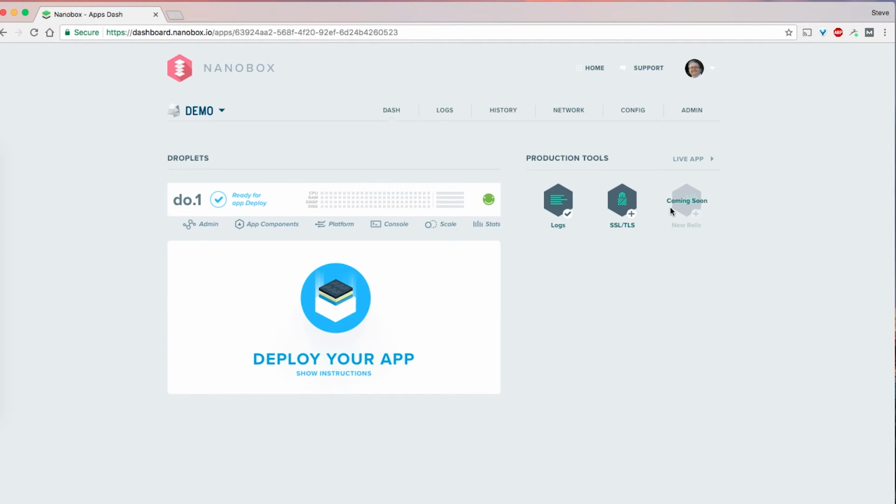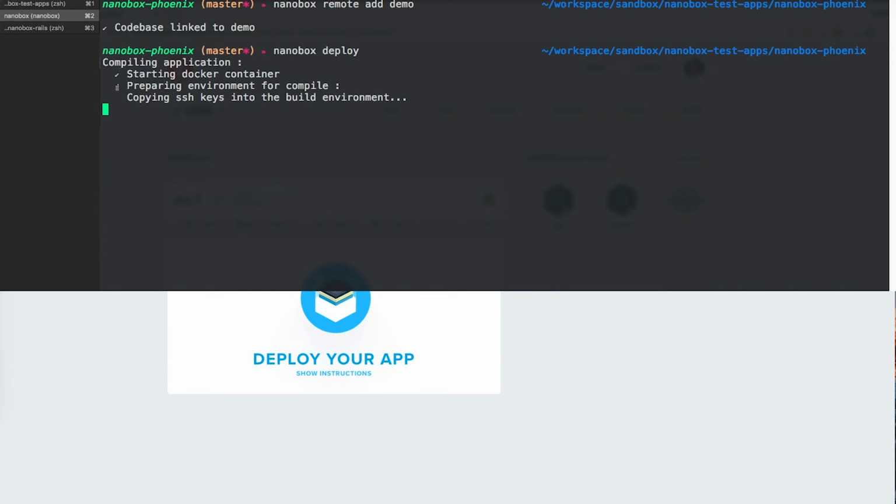Perfect. My application was created successfully, and now I can deploy my code. To deploy my code, I need to link my local codebase to my new application. I do this with nanobox remote add demo, the name of the app. Now I can simply nanobox deploy to deploy my code to that app.